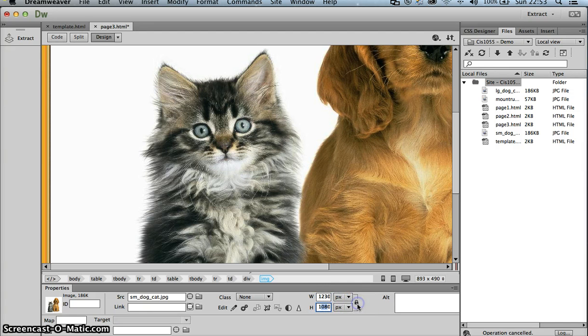If that was on, if I had it locked, that means when I change the width, the height will change accordingly. It will keep the ratios the same. So if I made an adjustment to the width, the height will change. If I made an adjustment to the height, the width will change. I don't want that to happen, so I'm going to uncheck that. And I'm going to click in here.